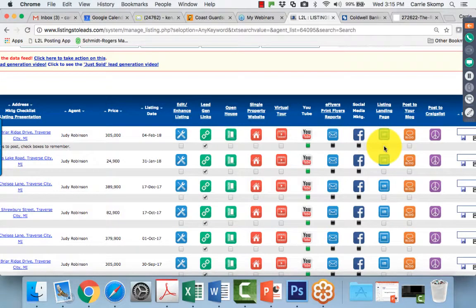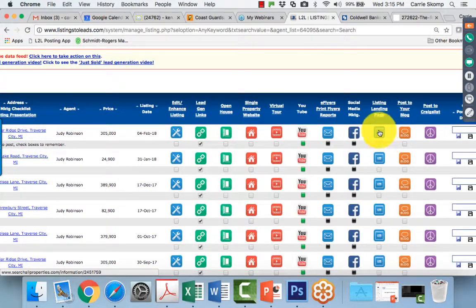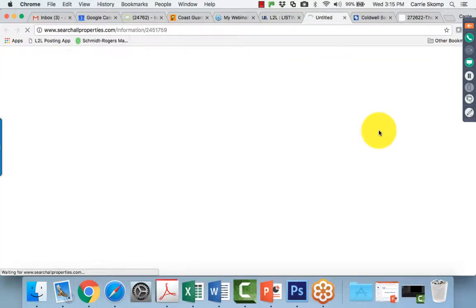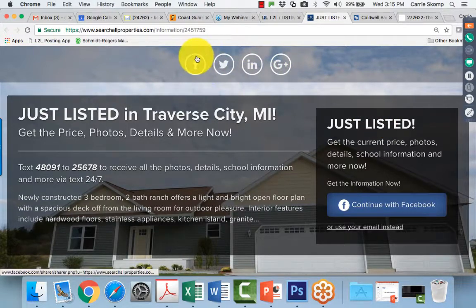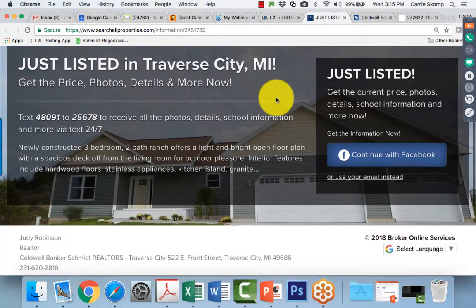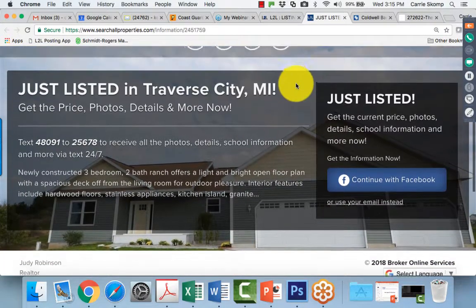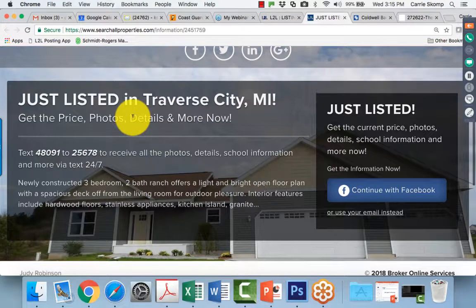The other thing that every single listing has is its very own listing landing page. And you get to that by clicking right here. Now landing pages are meant to be used via social media. You can see there's a couple of options. And these are ways that the consumer, once they've landed on here, can share it via those options. So of course, Facebook, Twitter, LinkedIn, Google+. So you can see it puts the photo of the home behind. It tells a little bit about the home.